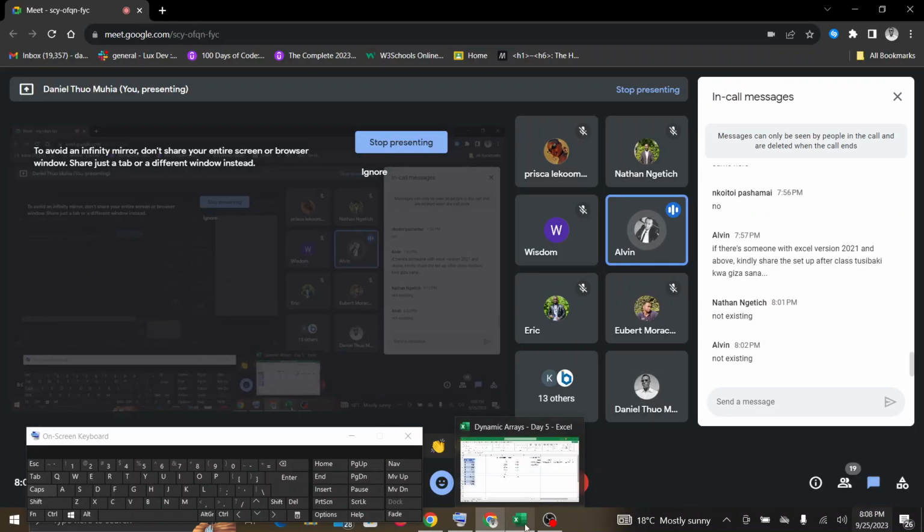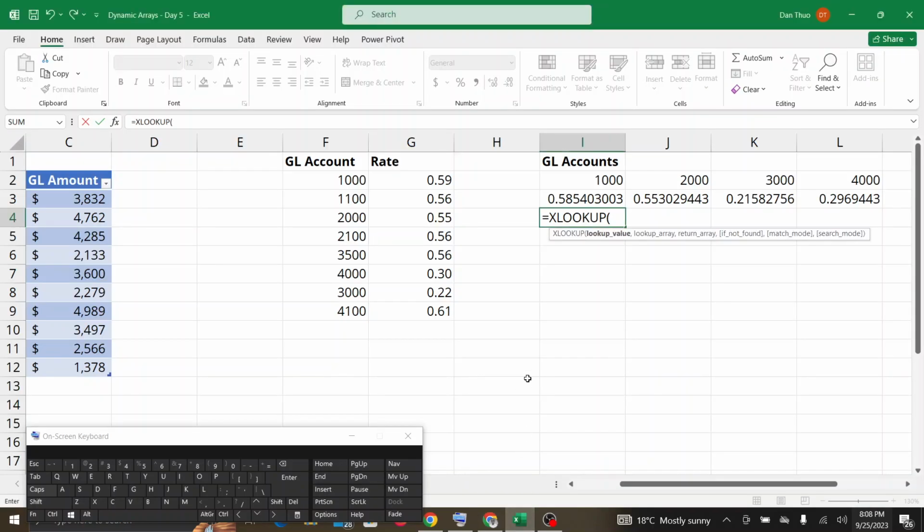Okay, there's this part that you've just highlighted on the formula. The if not found, the match mode, the search mode. Kindly expand on those. Okay, so when we put on that return array, the formula will just check if it is found, or it will try to find a matching value. So if it finds a matching value, it returns.